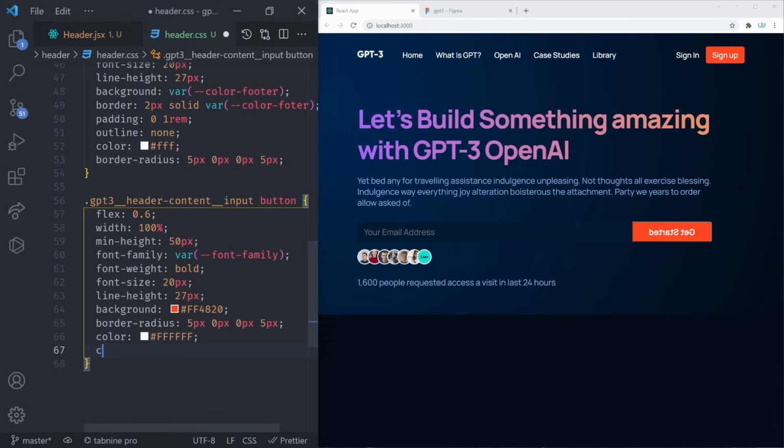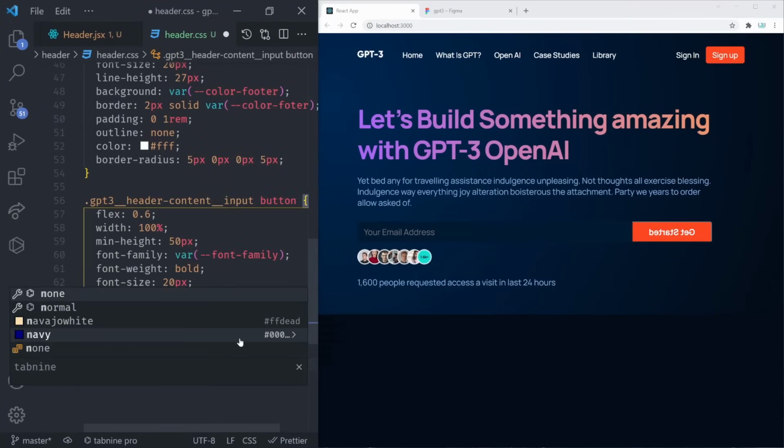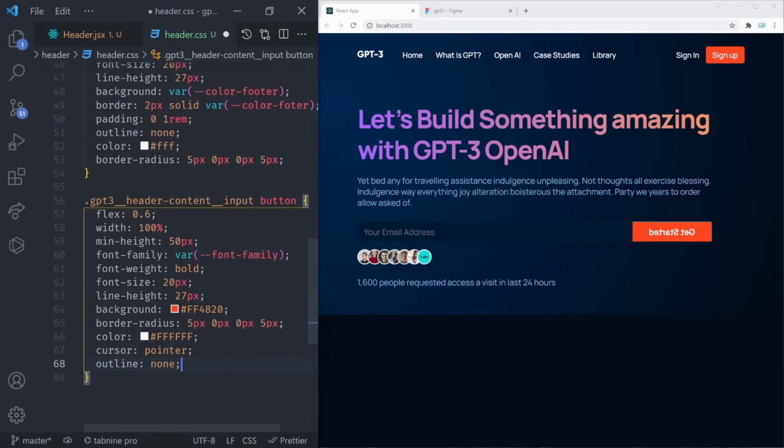We're also going to say cursor is going to be set to pointer, and also outline is going to be set to none to remove that ugly outline. Let's also give it some padding. Padding is going to be 0 on top and bottom and 1 rem on left and right. If we save that, this is already looking so much better.